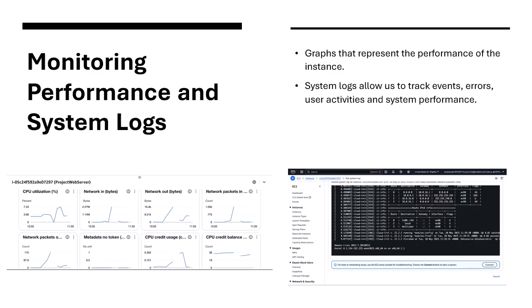We can also see here that we're monitoring our performance and system logs. We've got the graph on the left here. This was from the instance on the console page, where it shows us a bit of the performance and what we can keep a look at. And then on the right, we've got the system logs, which are important for tracking events, errors, user activities, and obviously the system performance.